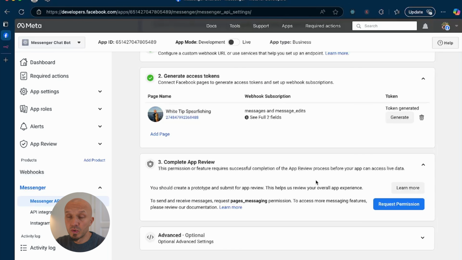Now, the next step would be to complete the app review. As I mentioned before, you will need this before going live, but we don't need it for testing. However, in order for me to be able to communicate with this app, I need to add a user, and it has to be somebody who's not the owner of the page, so I can't add myself, because the messages are going to actually be sent to me. So I need to add another Facebook user as a developer of the app.